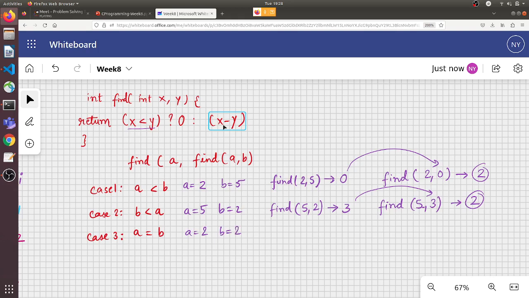Then you will call find of 2 comma 2. So this condition is false because it is always checking for a strict inequality. So it will return 0. Now again you are going to use this value, find 2 comma 0. So now again it is strict inequality. What will it do? 2 is less than 0.